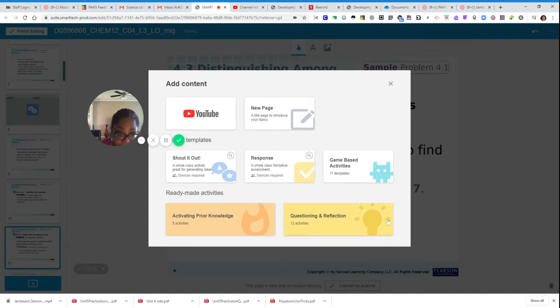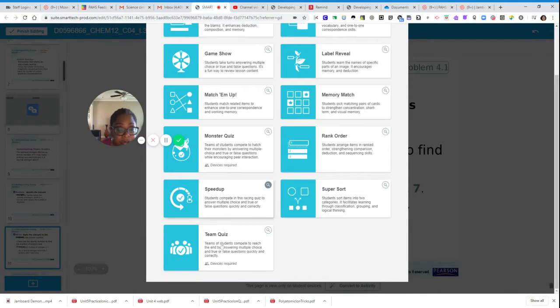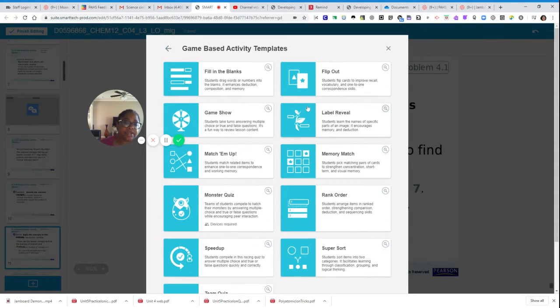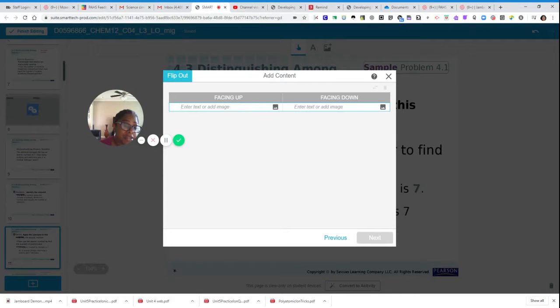They have game-based activities. I just want to at least do 1 or 2 with you guys. So they have a game show, match them up, monster quiz, speed up, team quiz, super sort. I love super sort. I did super sort with chemical and physical changes, label reveal, memory match, etc. So let's see what flip it out is. The only thing I don't like about these games is that they take up a lot of time. So I'm just making up some stuff.